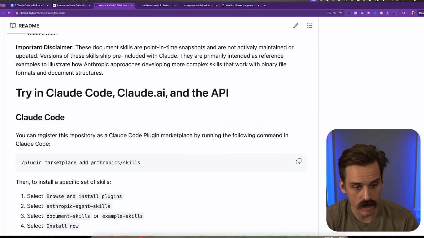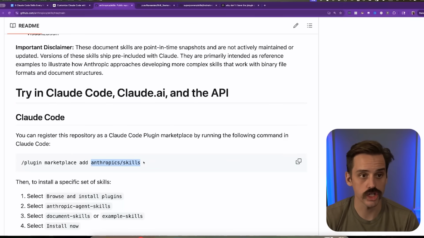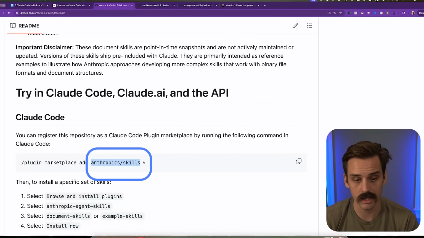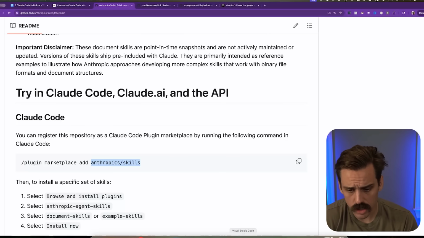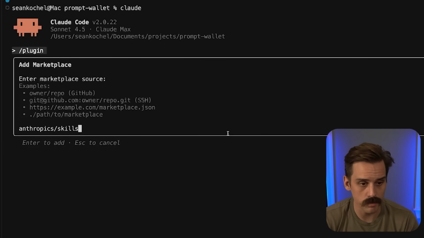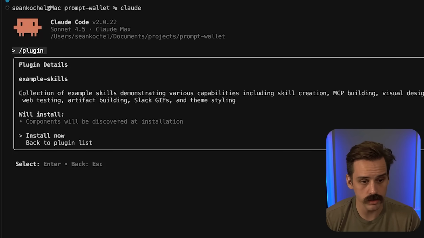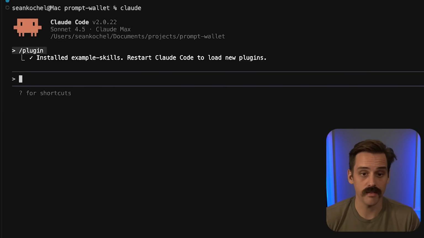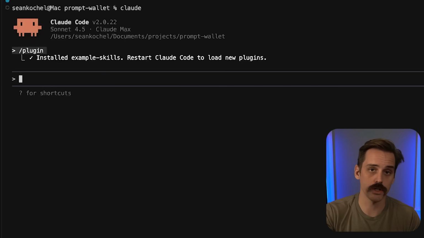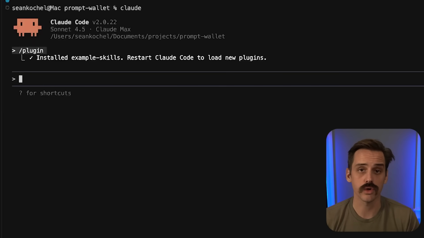In this case, we want to add the specific repository for the Anthropic skills, because this is where some of the skills that I'm going to show you are. So we pop back into VS Code and just paste that in. Now in this case, it has different collections of skills. So I'm going to go down to the example skills and say install. Now I have access, after I restart my Claude Code, to these specific skills. So we're going to follow that process, and I'll have instructions in the description below for each of these marketplaces that we are going to look at.